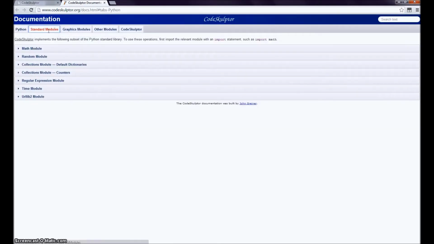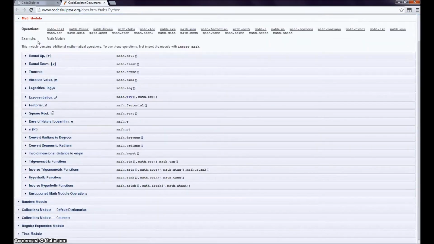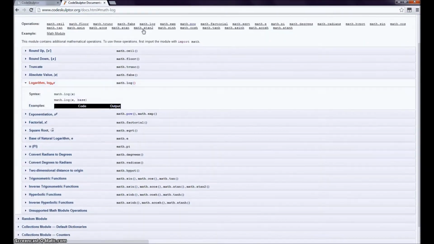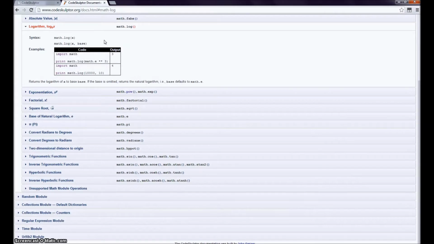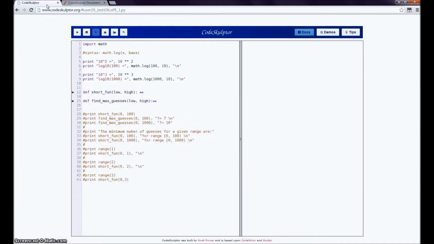Okay, so math is a standard module, and there it is, and we're looking for the math.log function. We see that it takes x and base, and that when we use it, it takes the log of x in base. Okay, that sounds simple enough. So let's make sure that I got that right, and yeah, I did.